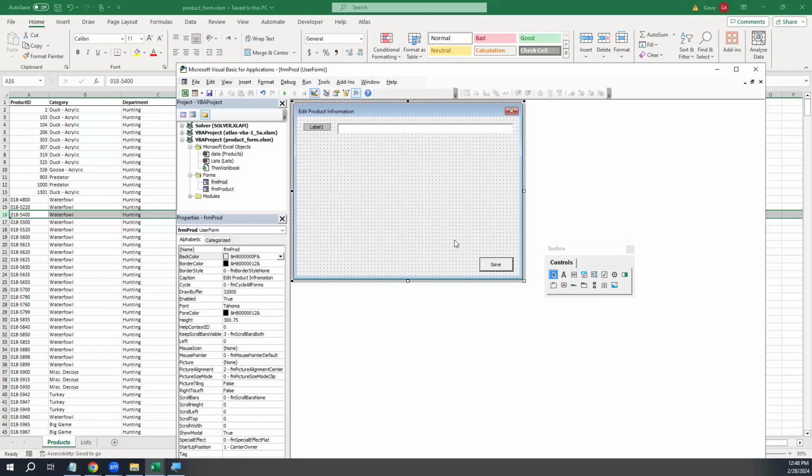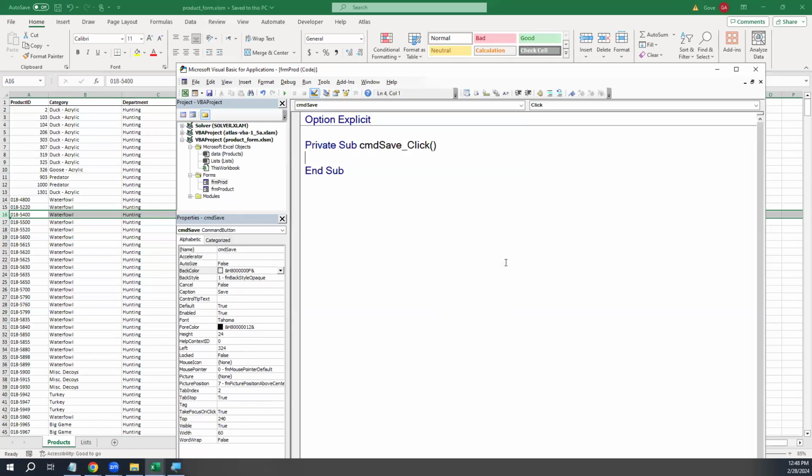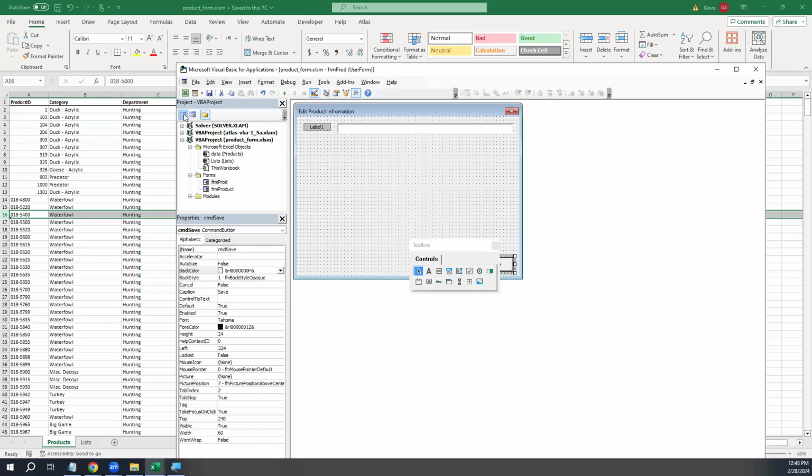So let's do the first example here, and what we'll have this do is just close. We're not having it save yet, but it'll just be closing the form. So I'm going to double click this, and it's going to open up the code module that's built into this form. So I can switch back and forth between the form view and the code view. These buttons will take me back and forth between looking at the form and looking at the code.